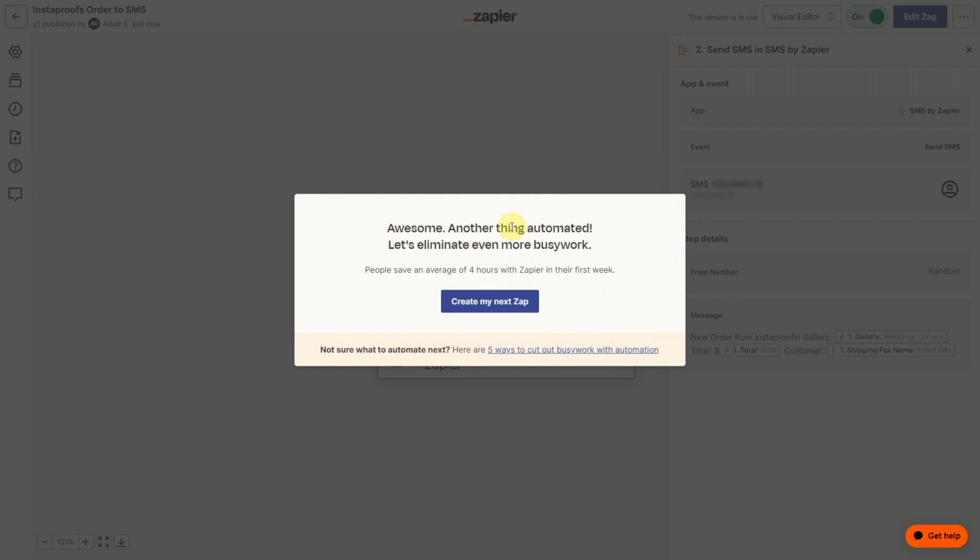So some other Zaps that you might want to create might include every time you get an order, you add your customer to your Flowdesk account or your Mailchimp account or some other account that you might have for sending advertising emails outside of Instaproofs. Or maybe you want to record all of your orders in a Google spreadsheet. You can do that. And there's just a whole bunch of different things that you can do with it. But I think this should give you a good idea of how to set it up and how to make it work. If you have any questions at all, shoot us an email at support@instaproofs.com, and we'd be glad to help you out.